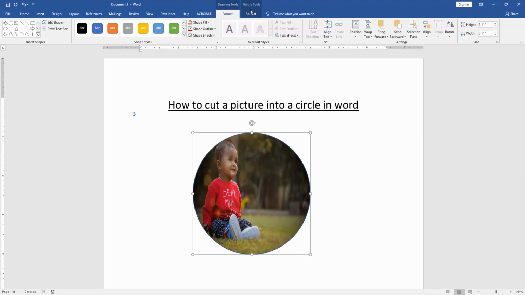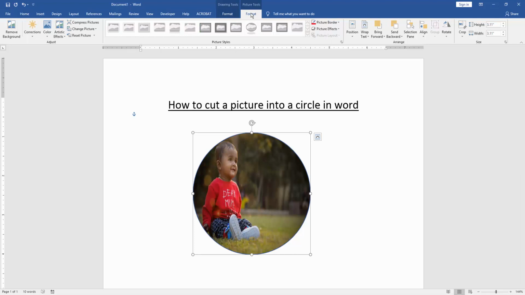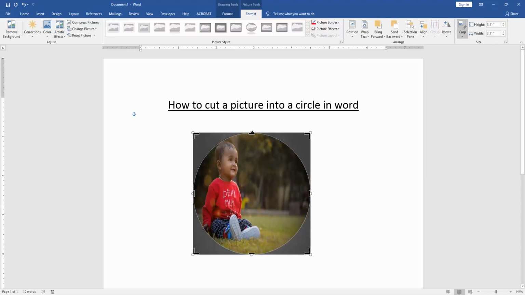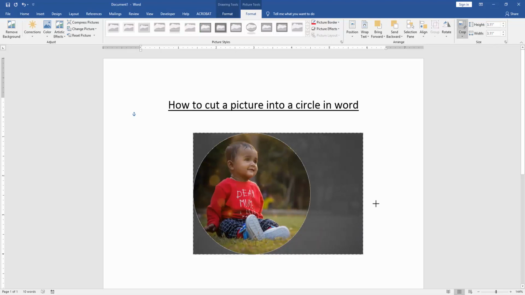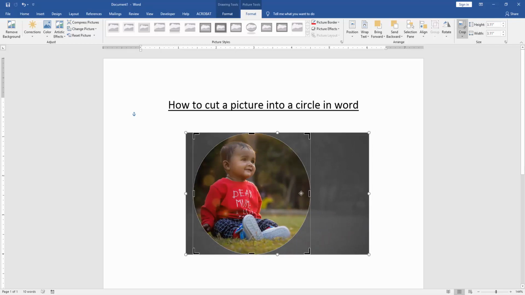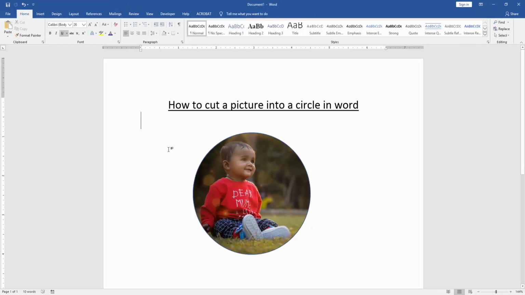Now click the picture and go to the picture format menu, then click the crop option, then cut this picture very easily. Now we can see we cut a picture into circle very easily.